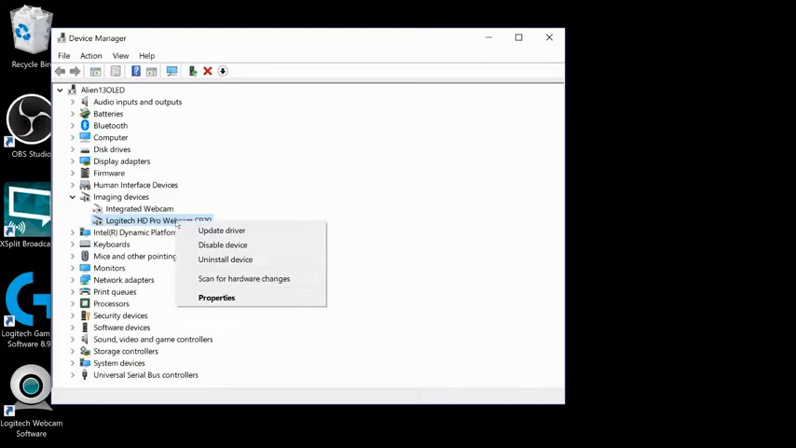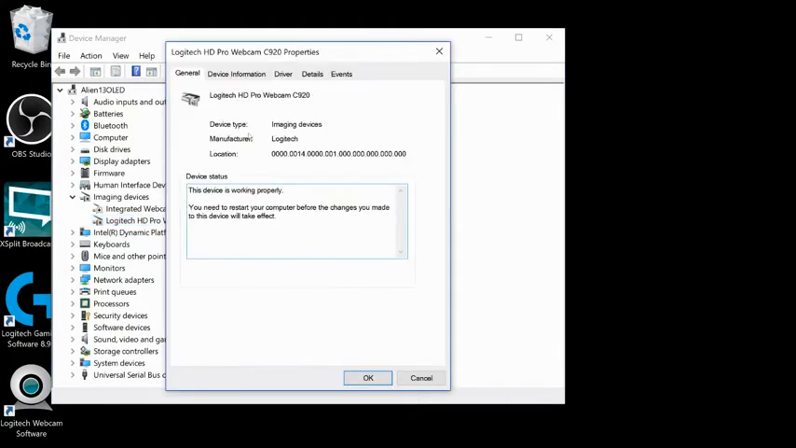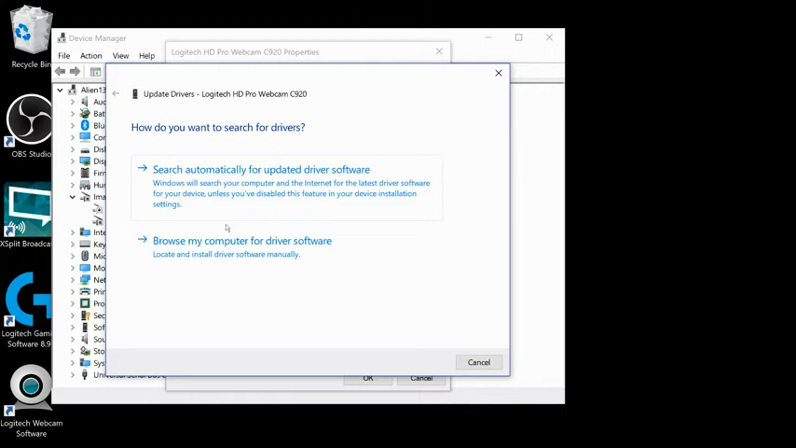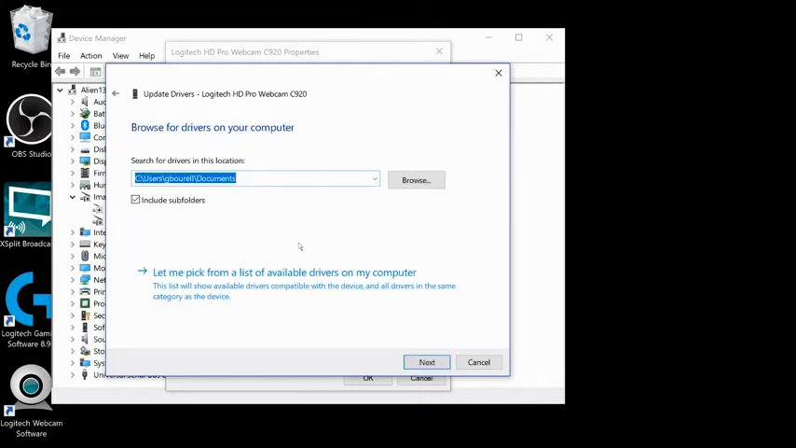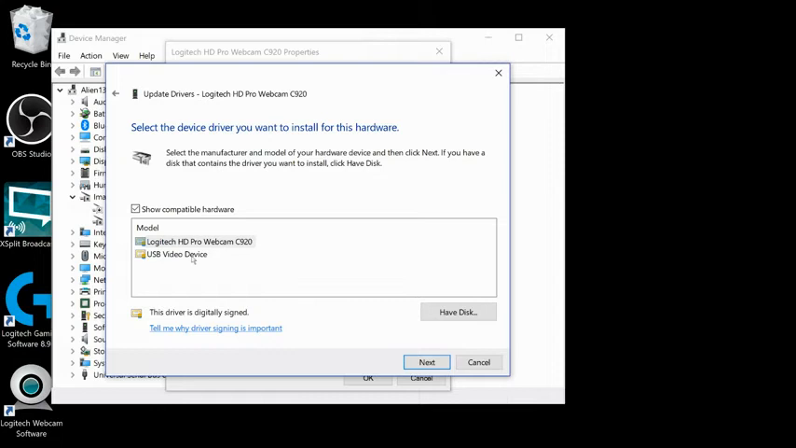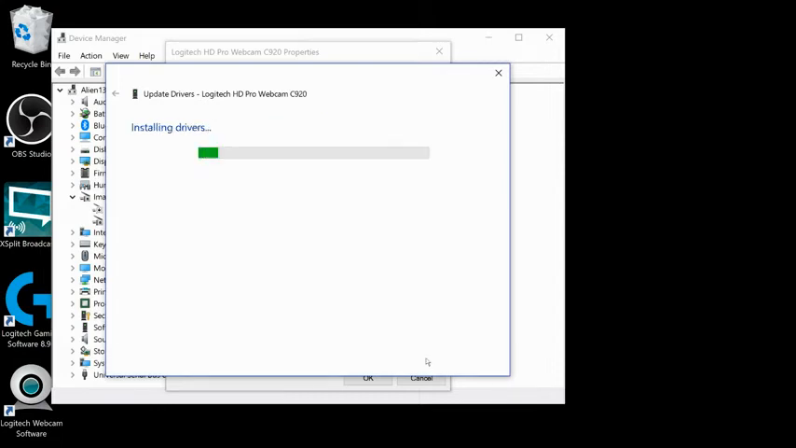So in your Device Manager list, right-click the C920 and select Properties at the bottom of the menu. A Properties menu for the device will open. In this menu, select the Driver tab. Then select the Update Driver button. Choose Browse My Computer for driver software, then choose Let me pick from a list of available drivers at the bottom of the Browse My Computer menu. An Update Drivers menu will then open. Select USB video device from the list, then select the Next button at the bottom right.